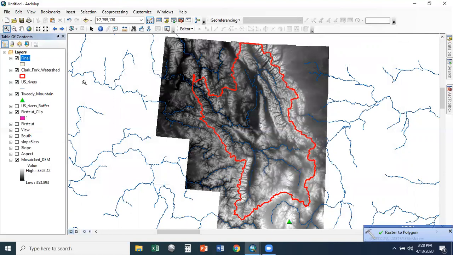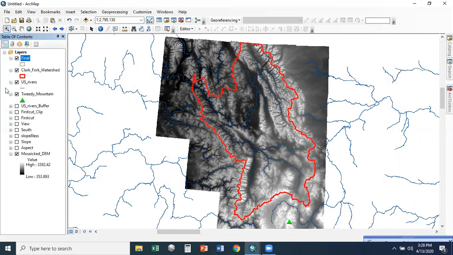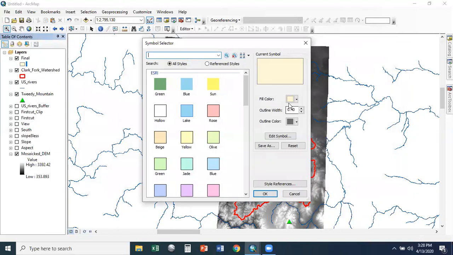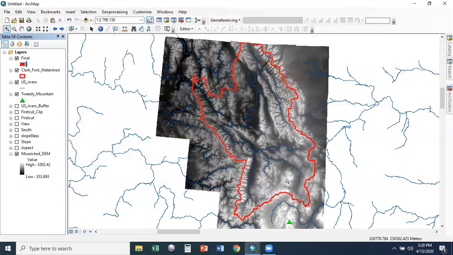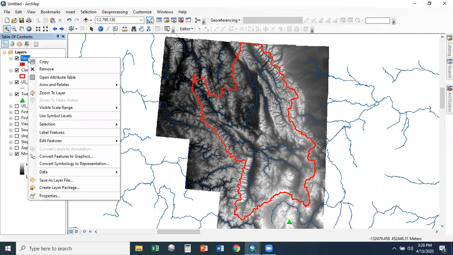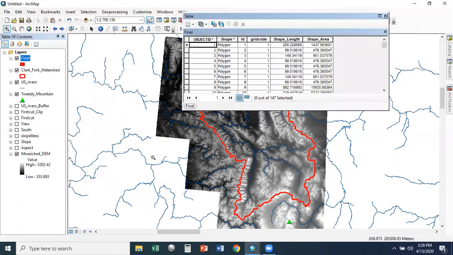Here we go. Who knows why? So now we've got the final. I am going to uncheck my first clip. I've got Tweedy Mountain. I'm going to make my final area red so you guys can see it, hopefully. Let's see. I don't see any good spots, but I know there's some in there. So I'm going to open the attribute table and see what I've got.